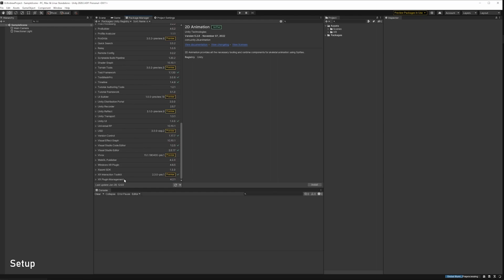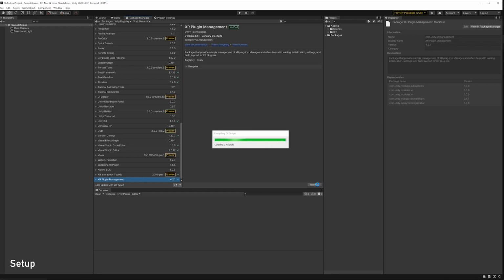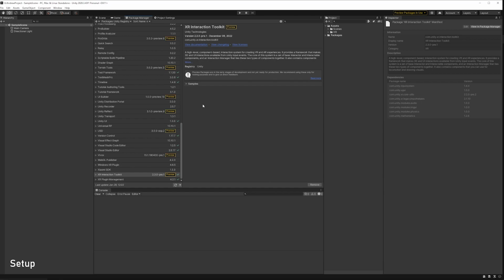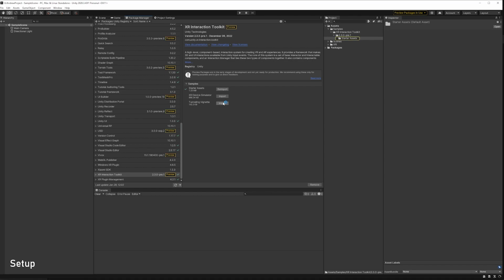I don't remember. No, it doesn't install the XR plugin manager for us, so we'll install that as well. And before I forget, let's go back to the XR Toolkit so we can download some of the samples as well. We're going to need the starter assets as well as the tunneling vignette. So we'll import the starter assets and then the tunneling vignette.